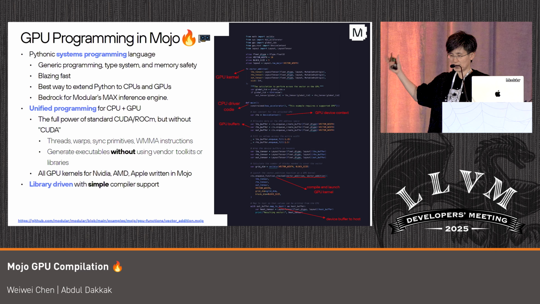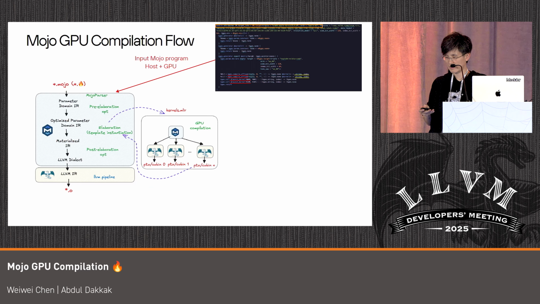This is what a unified Mojo program looks like, with a GPU kernel defined at the beginning of the program and the CPU driver code after it. We get the device context, create the buffers on the device, and then make this enqueue function call. We provide the kernel function as a parameter to that function, and underneath, the compilation will compile the kernel, launch it, and run it. After that, we can bring the buffer back to the host.